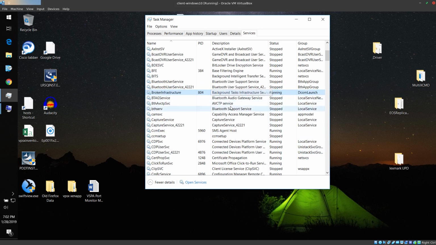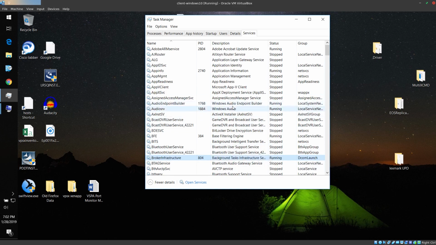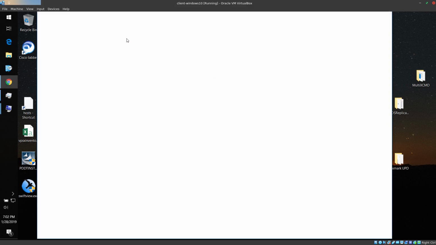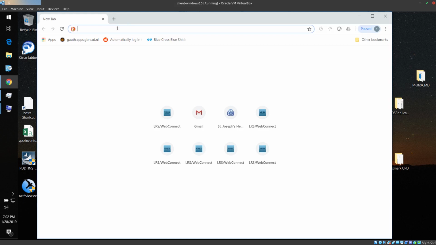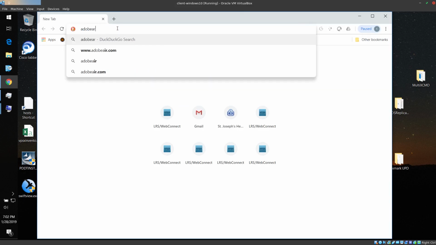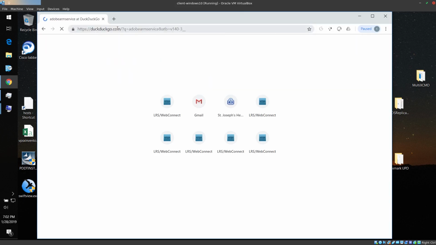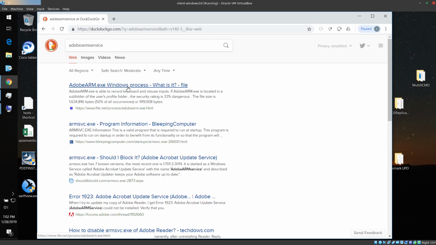There's some description here. You can look through and see some descriptions, and maybe once you get used to it, you can see stuff that just doesn't sound right, like, what is that? I'm going to go look that up. But basically, you can take any of these, for instance, Adobe ARM service, and I can go to search here, type the service name in, and the internet is going to tell me a little bit about it.